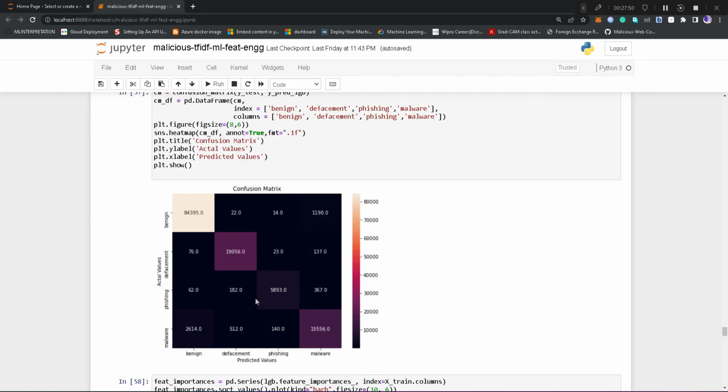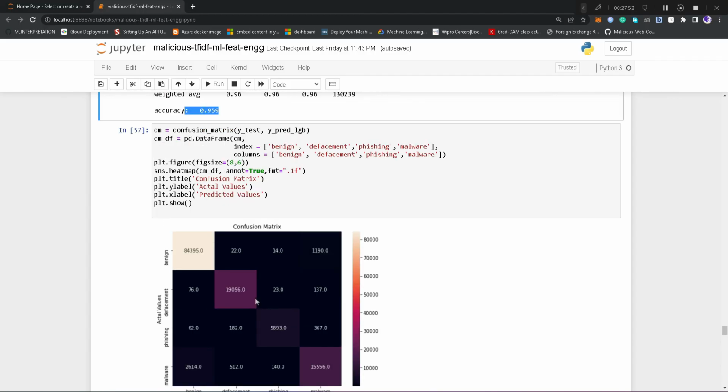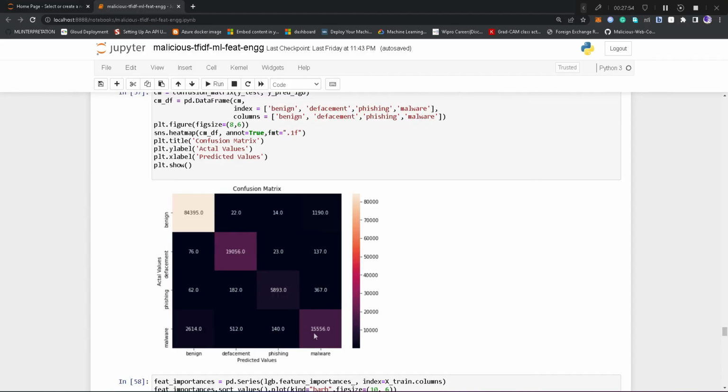Or if we see the confusion matrix, we have fewer malwares correctly classified. In random forest we had 16,000 something.